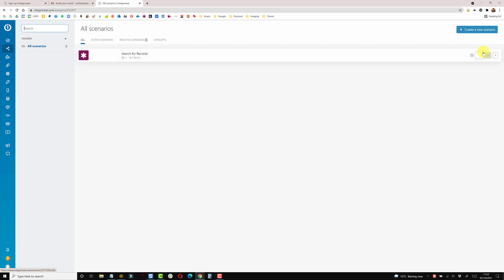So going back to the list of scenarios, this is the one scenario we have. It's currently switched off. If I wanted to have this on a timed event, I could switch it on and it could do something every day or every hour, and we can set those parameters at a later date.